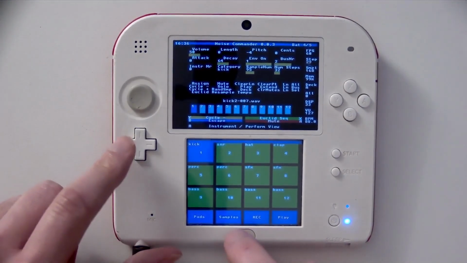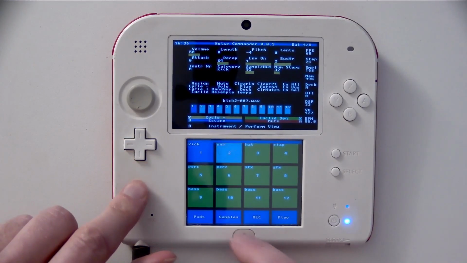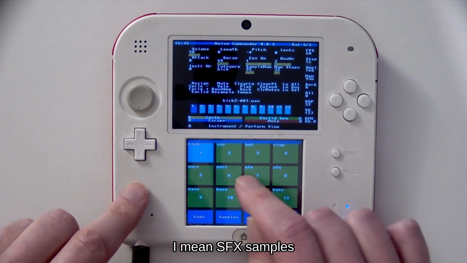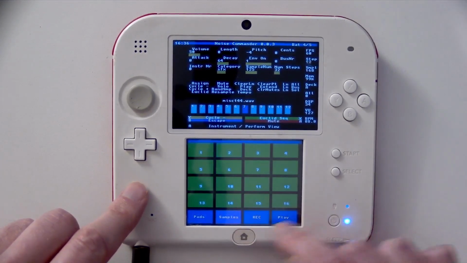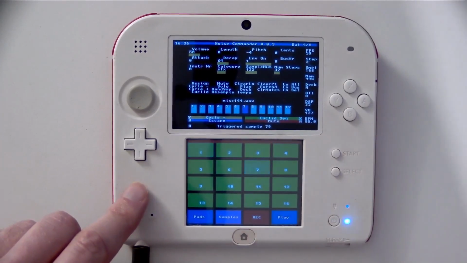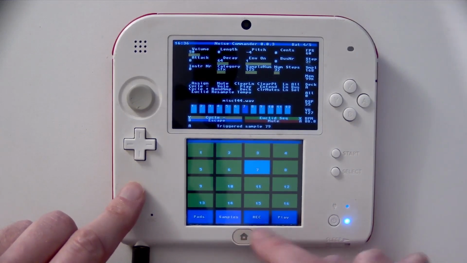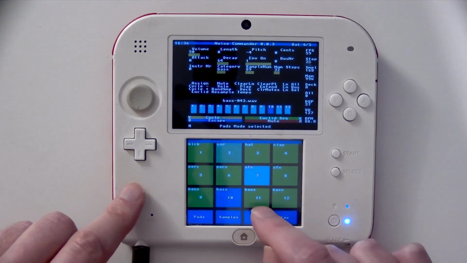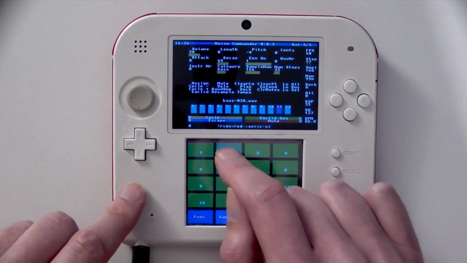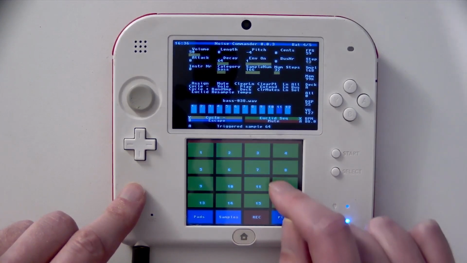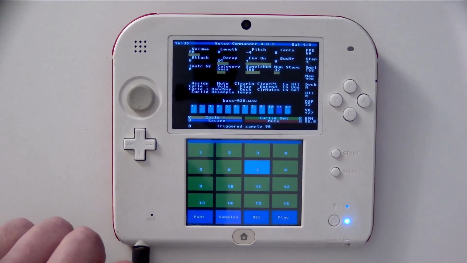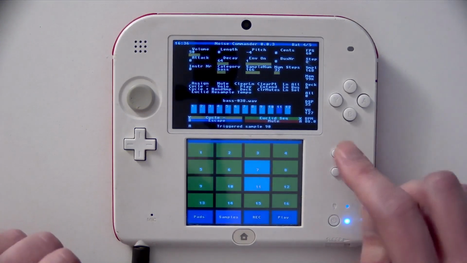I showed the sample mode before, but I want to demonstrate that you can record performances with it. So for example, let's say I want to play different effects from this pad, so I can maybe, and then maybe I want to do the same for some bass sounds. There you go.